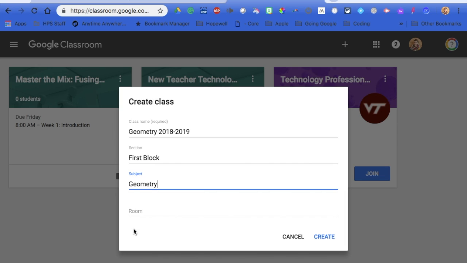You don't have to fill out this part, the geometry. The only thing that's really required is this here. You may want to include your name, it's your choice, but keep your naming conventions similar across each subject that you teach.